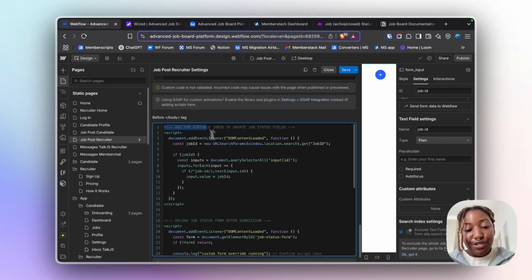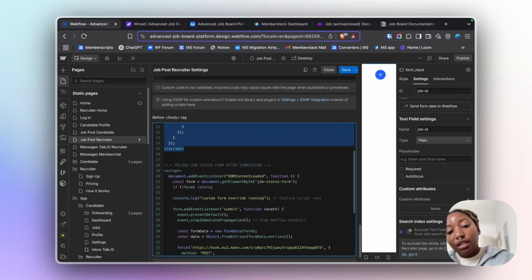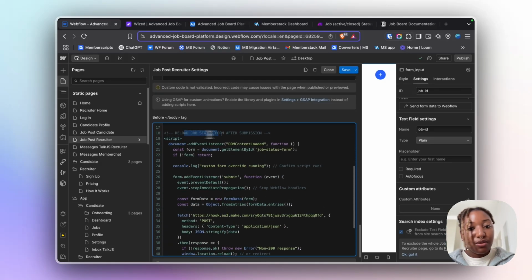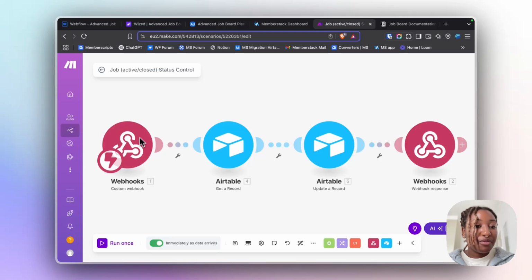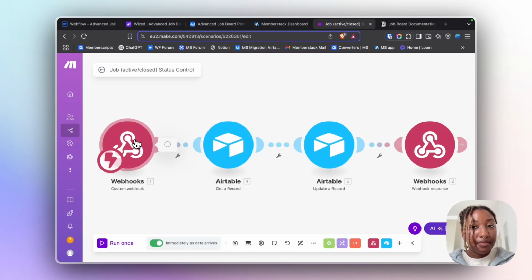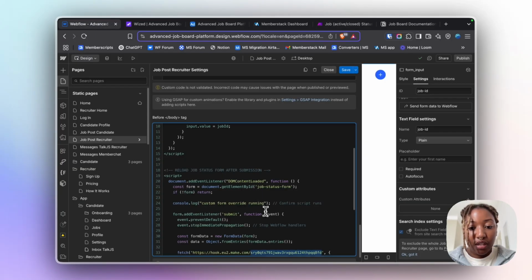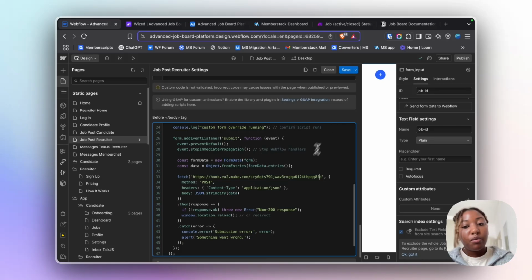Okay, so the first script is to essentially capture the job ID from the URL and place it in the input form. The next script is to reload the form once it has been submitted to the webhook. So if you are changing the webhook inside of Make here, this webhook URL, if I just click this open, this URL over here is the same one in this script over here. So if you're changing that webhook, please make sure that these URLs are the same.